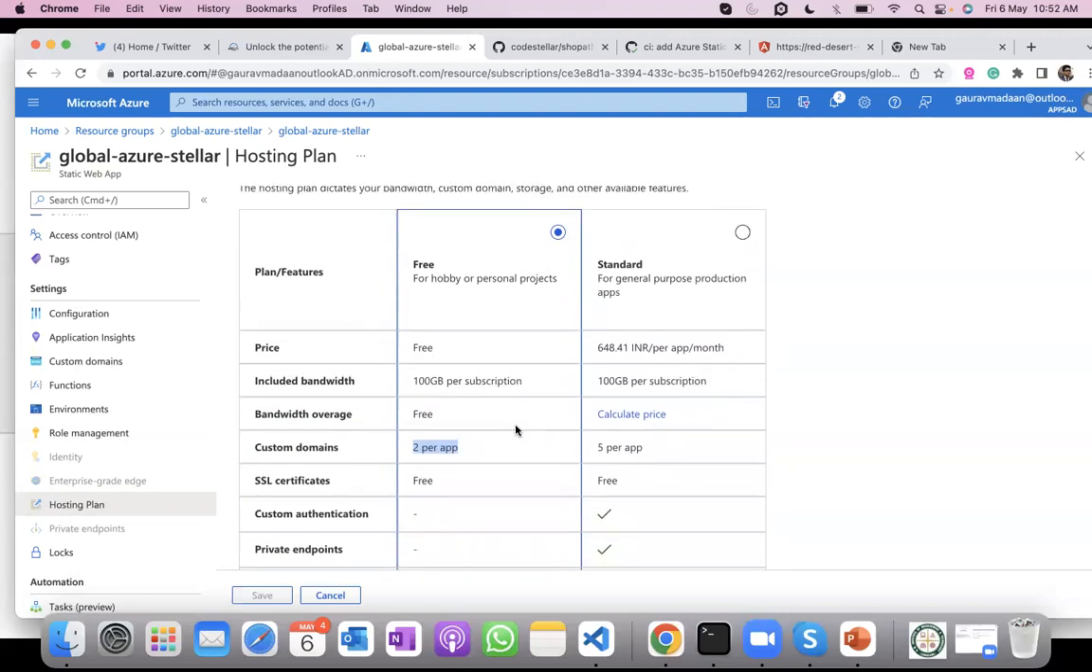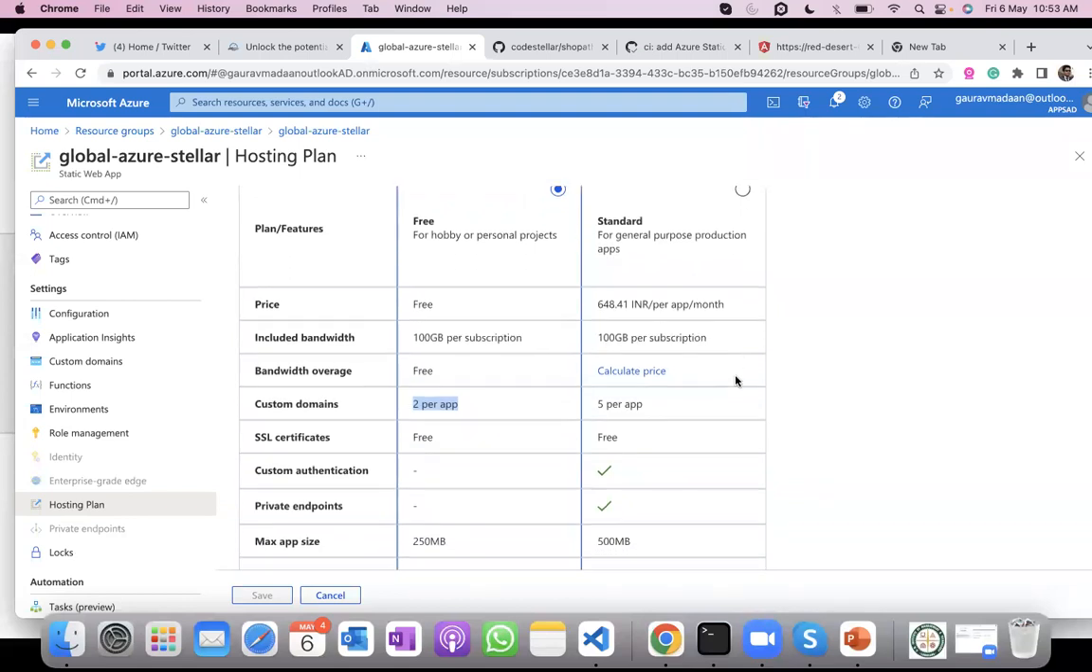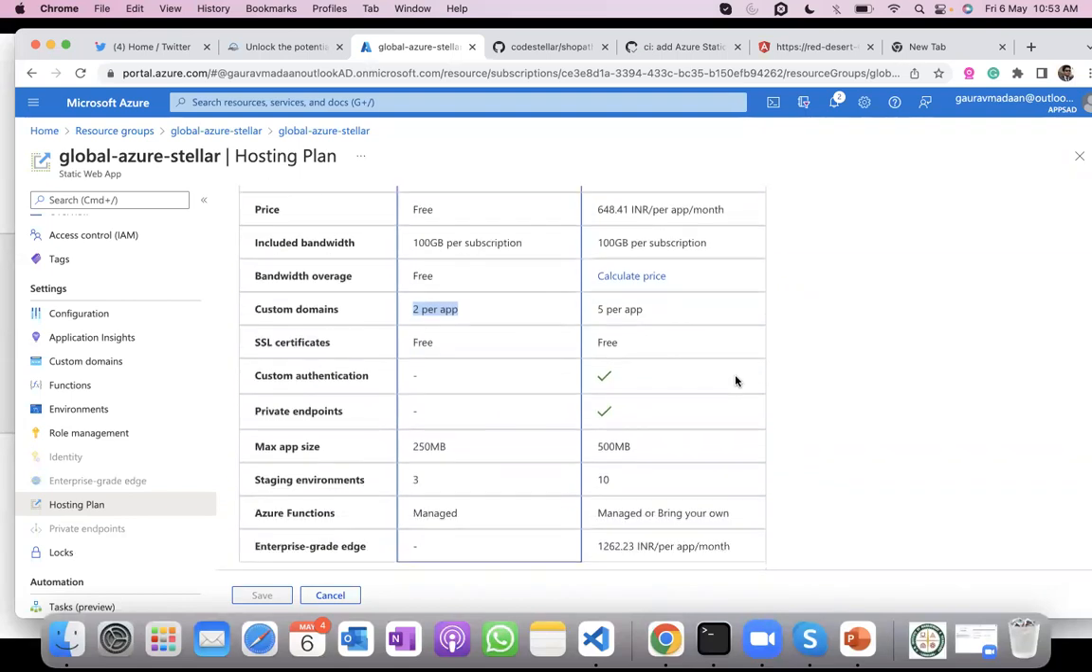And even if you have to launch it for the enterprise grade, it is super, super cheaper. And it is just 648 rupees per app per month. And again, 100 GB per subscription is the bandwidth. So you will be saving a lot of money once you have shifted to the global Azure.